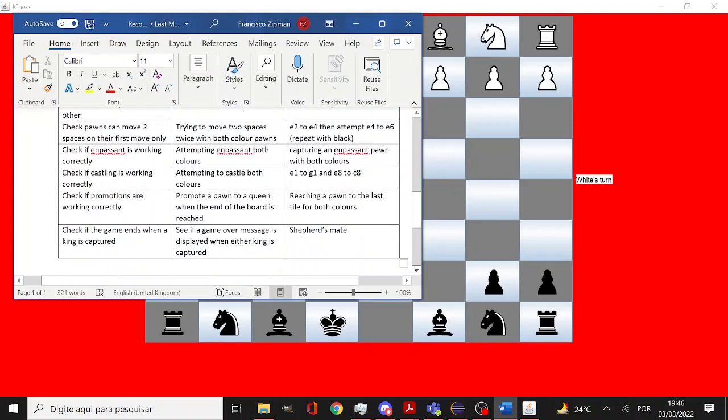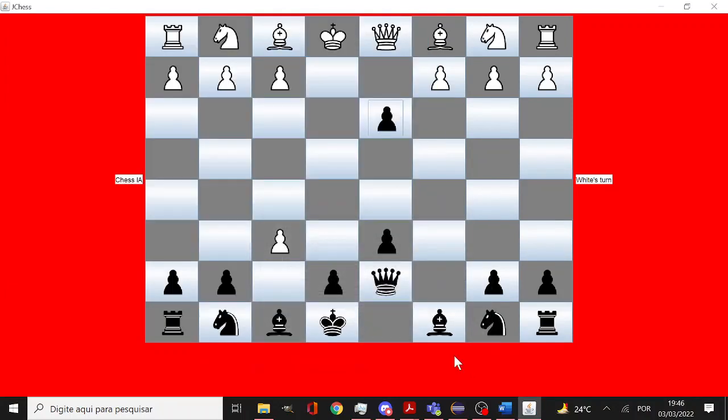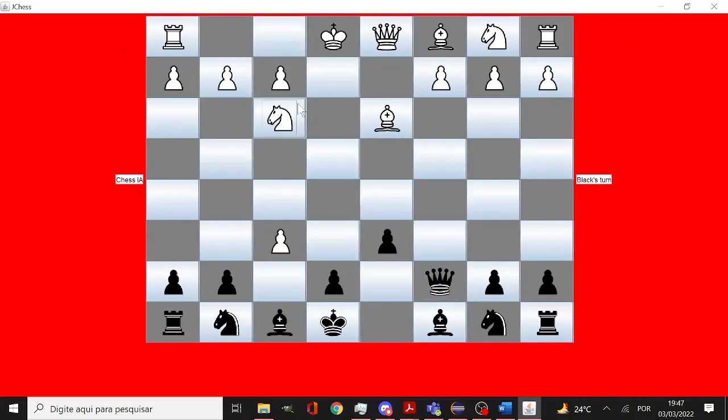Check if castling is working correctly. So I'll attempt to castle both colors, and you can castle either king or queen side. Castling king side involves castling this shorter distance here, and as it's currently white's turn, I'll just quickly make it possible to castle king side. And this is what castling king side looks like.